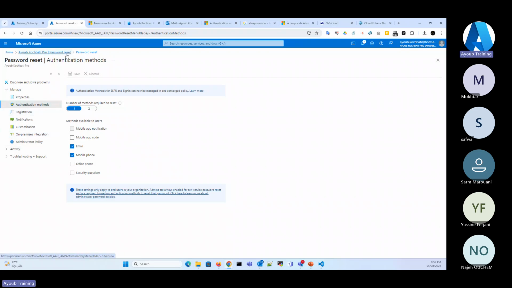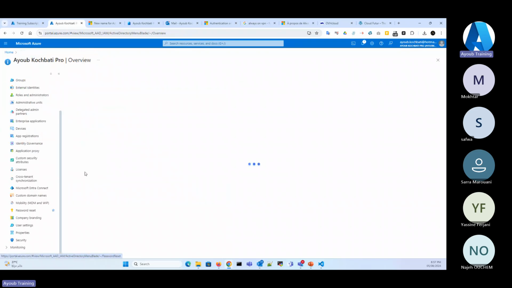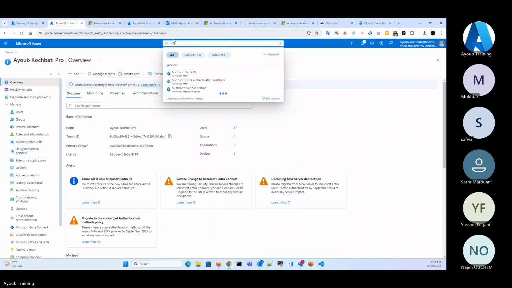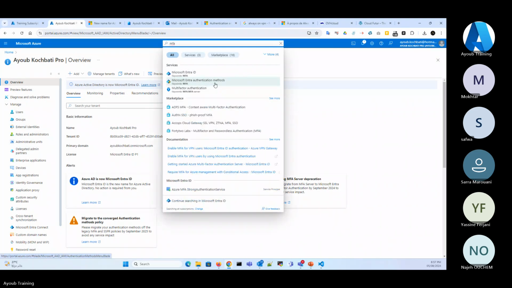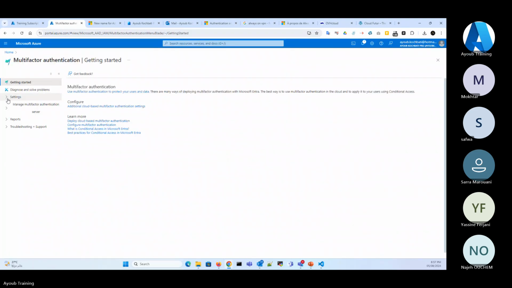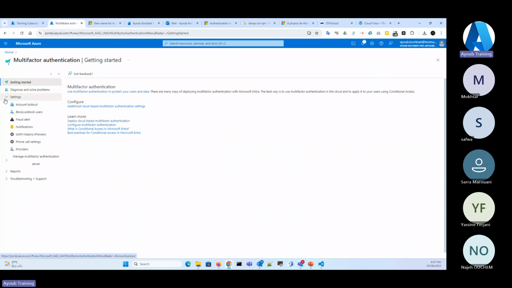Also, okay, here the password. Just looking for you about MFA, how to activate MFA. So yes, here. Okay, it's multi-factor authentication.